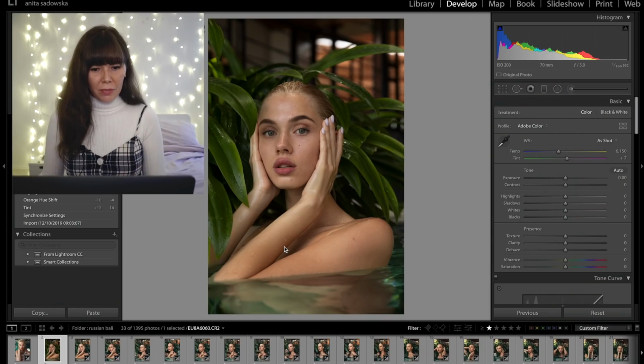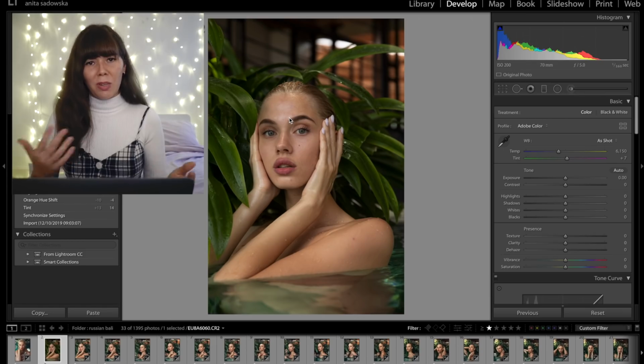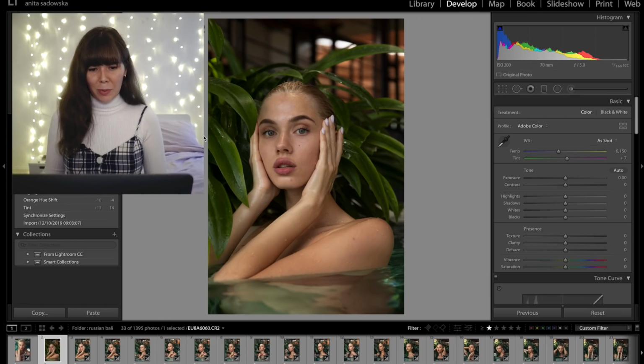Okay, so here we have this image. I took it recently in Bali. The behind the scenes is going to be with us very soon and I'm very excited about it. But yeah, this is the image that I'm going to be working with. It's a really straightforward image. I really love it for many reasons. First, because the greenery is just so beautiful. It balances really nicely with the model's skin tone.